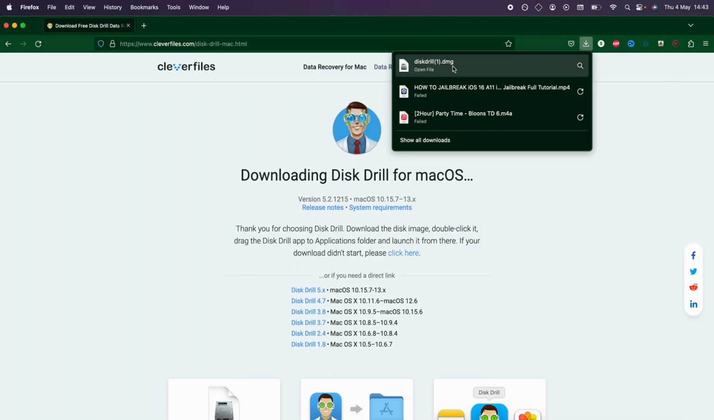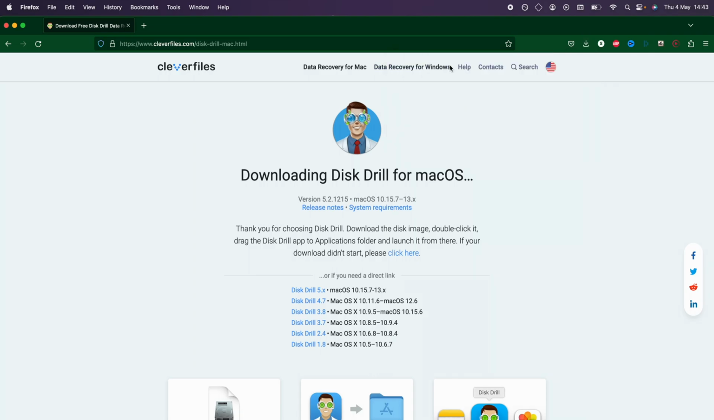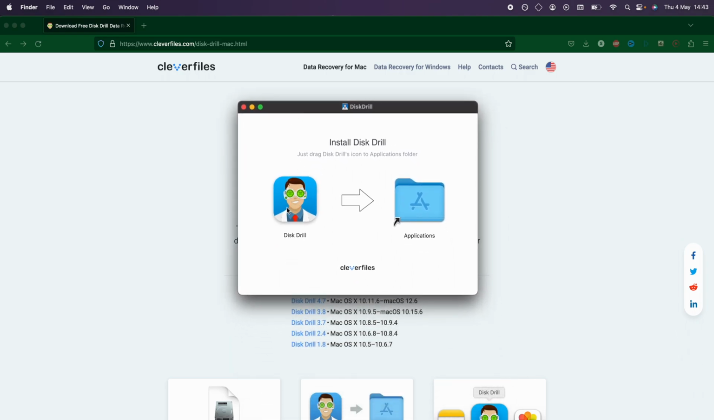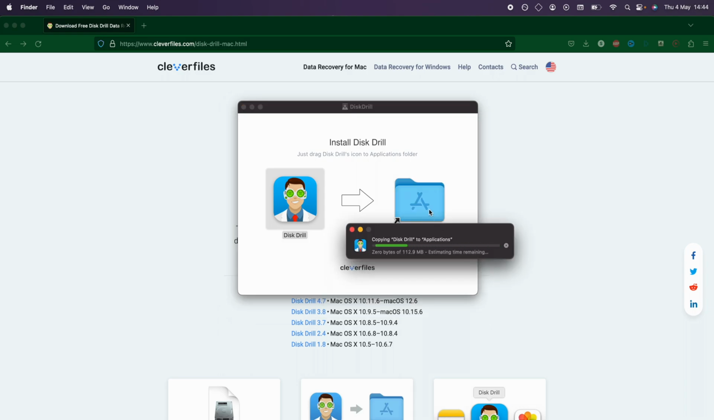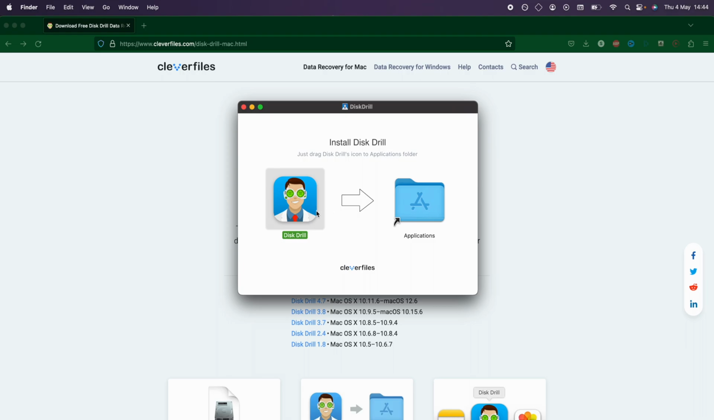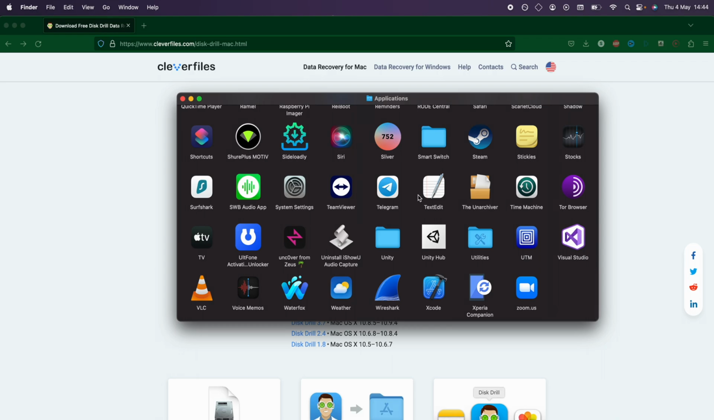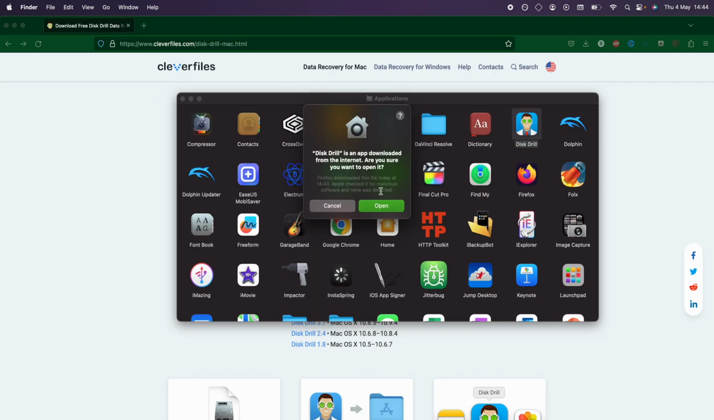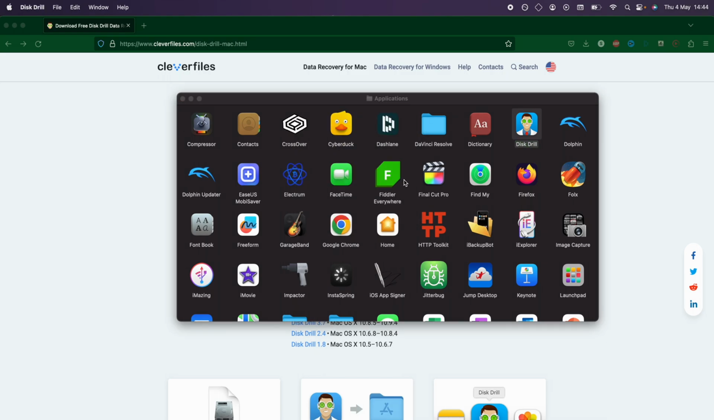Once Disk Drill has downloaded, either click on the .dmg or the .exe. So in my case, I click on the .dmg. And then we just need to drag and drop Disk Drill to our applications. On Windows, instead of dragging and dropping, there will be some prompts you need to follow. Just follow the on-screen prompts. We can now open up Disk Drill like this.